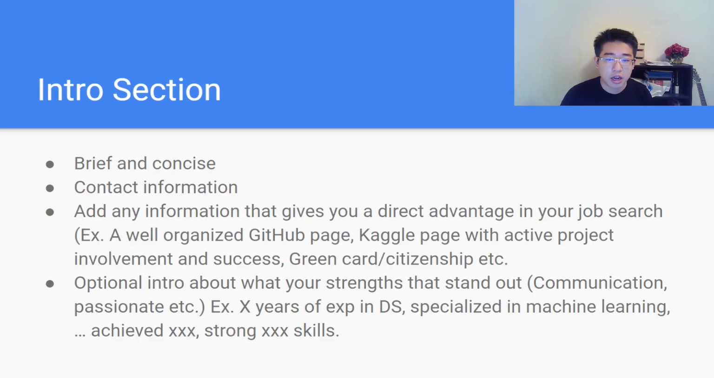And then maybe you have done a lot of Kaggle competitions. You have active involvement in Kaggle. Maybe you've gotten top 5% before on a big competition, and I think 5% is like silver, so that's still pretty impressive. And you definitely want to include that as well.